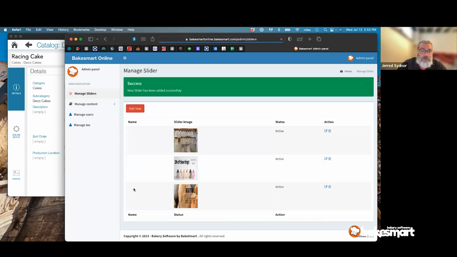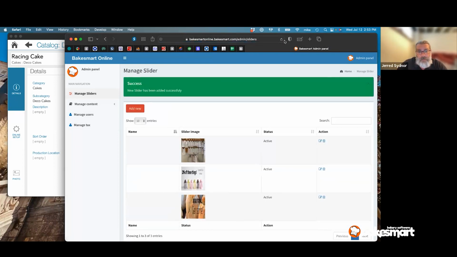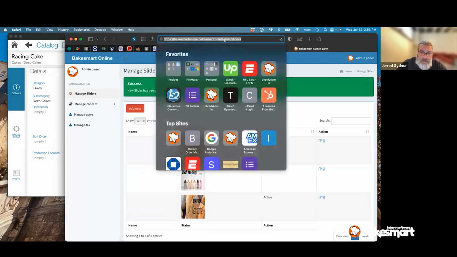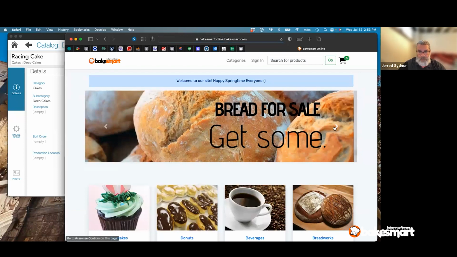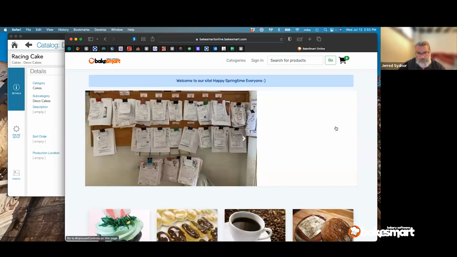that's what you can use to load those slider images onto that site. You can have up to 3. You can have buttons on it, and when you set it up, that can link to somewhere.